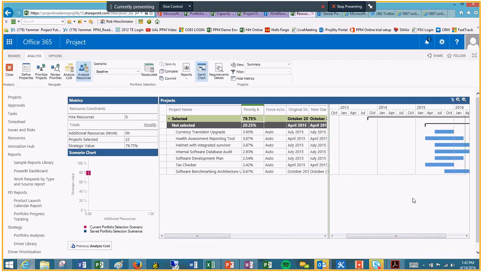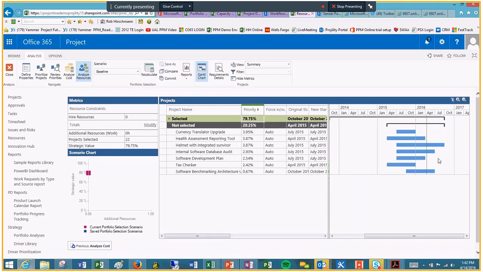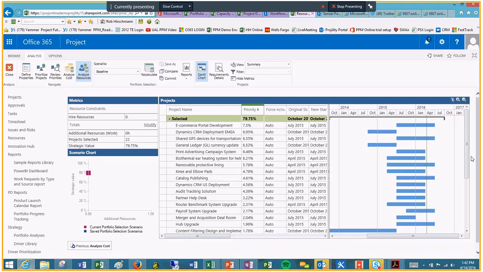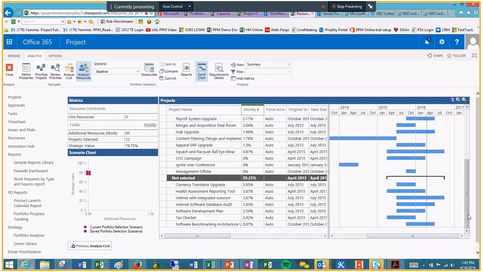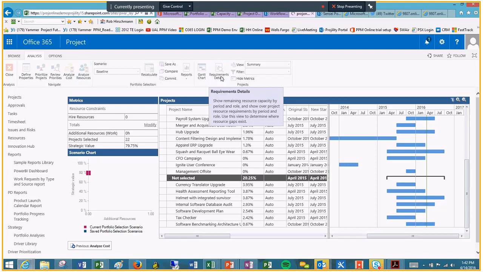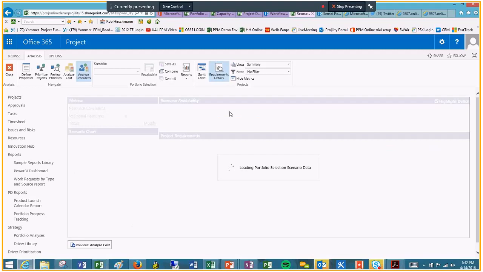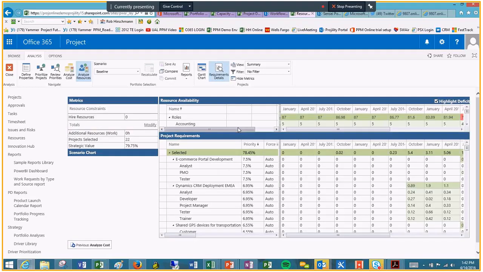And if we look at this, we can start to see why if we look at the schedules. So this is the relative schedule for each project. And you can see all of our investments here are happening at about the same time with the same pool of resources. So the question becomes, well, what are those resources? Well, if I go to the requirements detail view here, what it's going to show me is my resources by project investment.